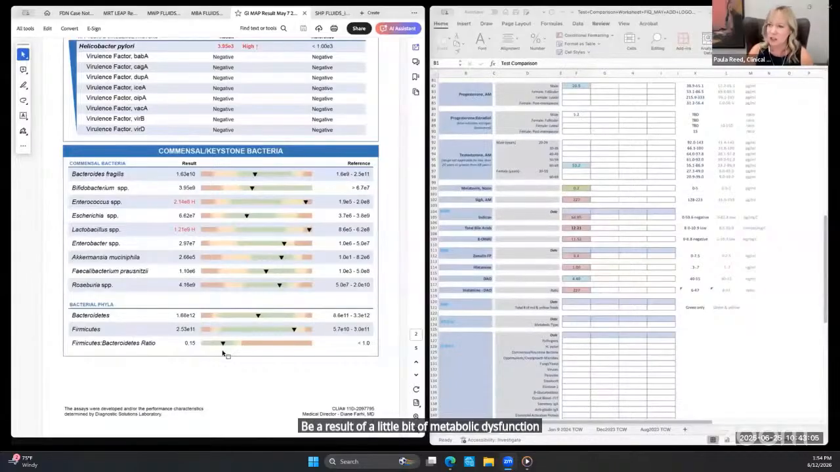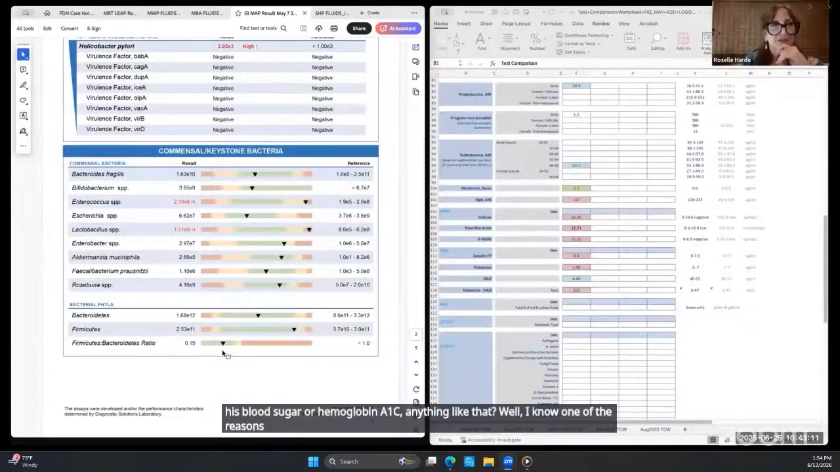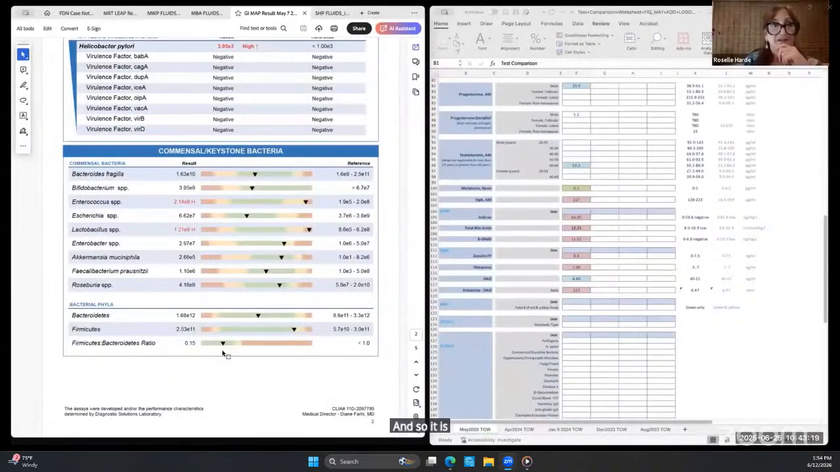Do we know anything about his blood sugar or hemoglobin A1C, anything like that? Well, I know one of the reasons why he went on the keto diet 8 years ago is because his blood sugar was trending high. Both his parents are type 2 diabetic. And so it is an area that he keeps an eye on, as well as his insulin resistance.